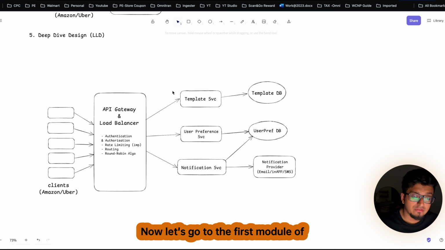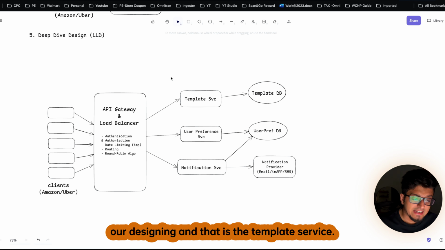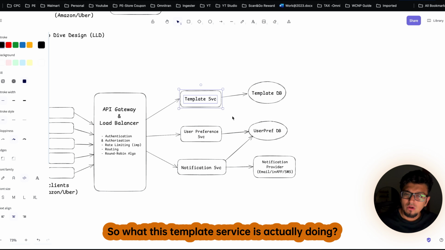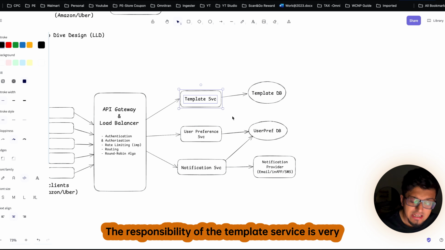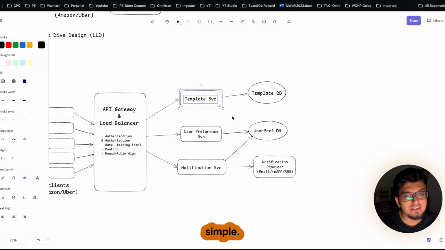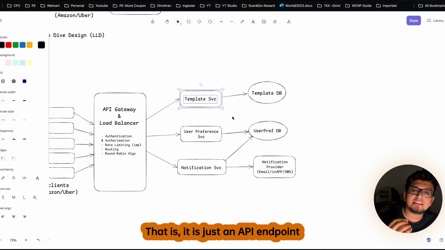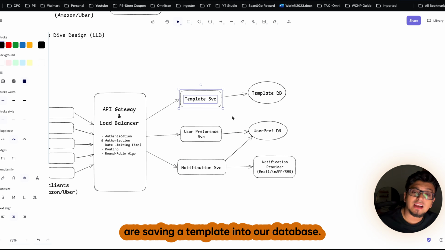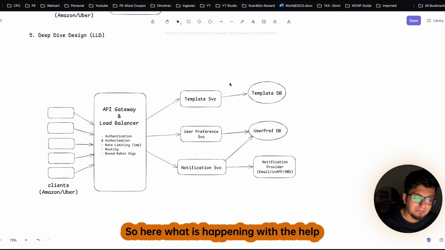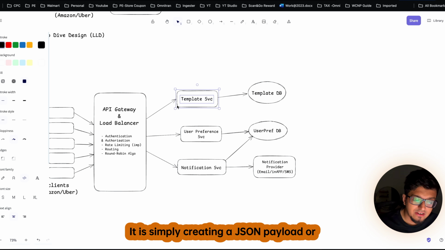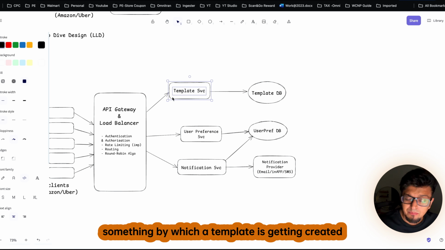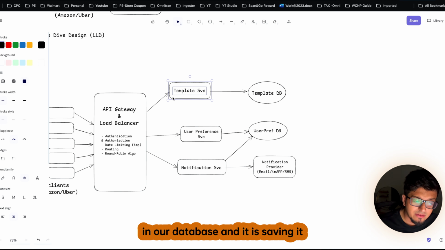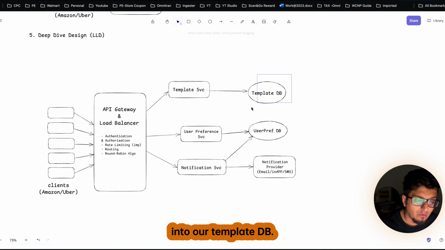Now let's go to the first module of our designing, and that is the template service. What is this template service actually doing? The responsibility of the template service is very simple. It is just an API endpoint or an API service by which the client is saving a template into our database. With the help of this template service, it is simply creating a JSON payload or something by which a template is getting created in our database and it is saving it into our template DB.